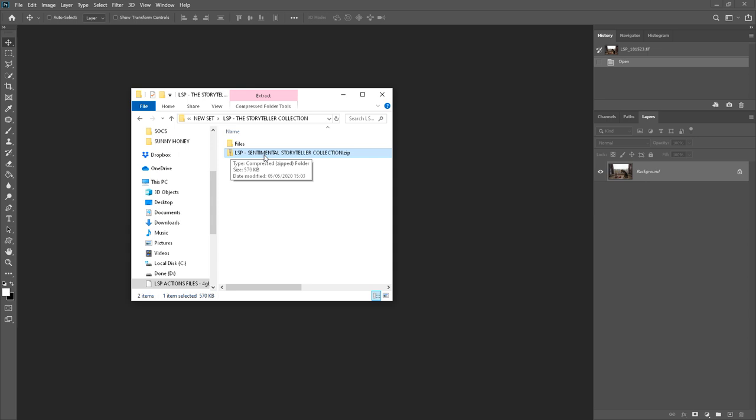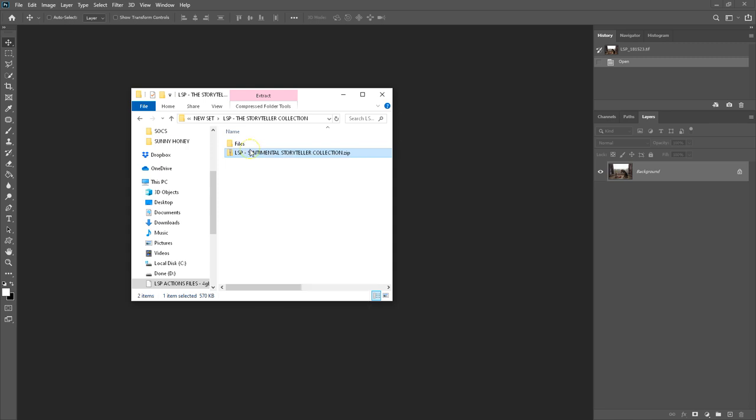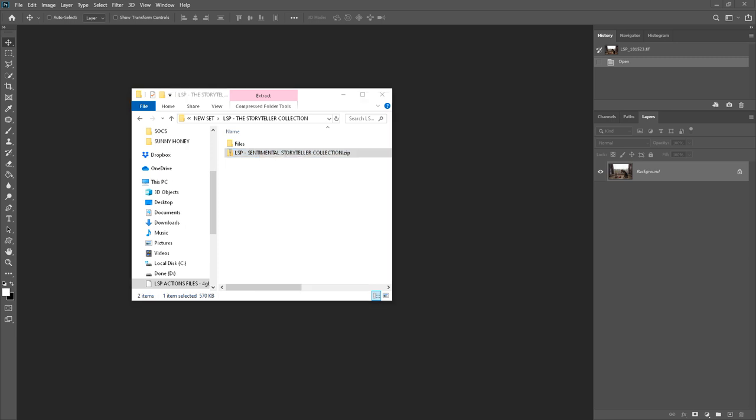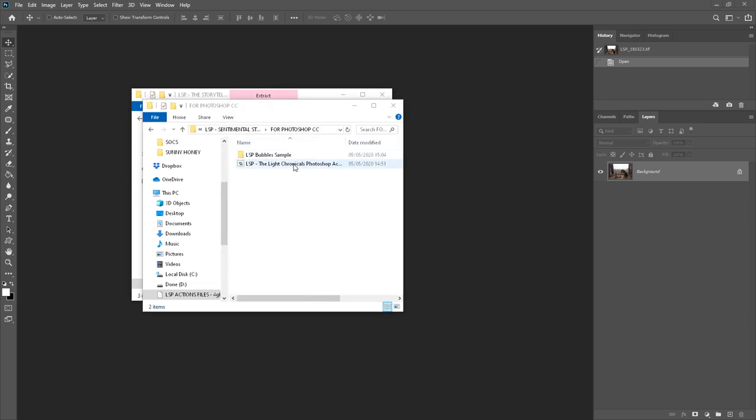You can do that really easily if you're on a Windows PC by right-clicking Extract All, or if you're on a Mac, you can use the Archive utility and click OK. I'm on a Windows PC, so I'm going to right-click Extract All. It's going to come up with a little window asking me where I want to extract the folders to, so you can choose a location on your PC to save the files to, and hit extract. And you will now be able to access your Photoshop action file.